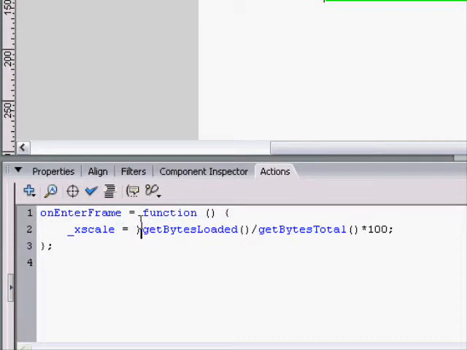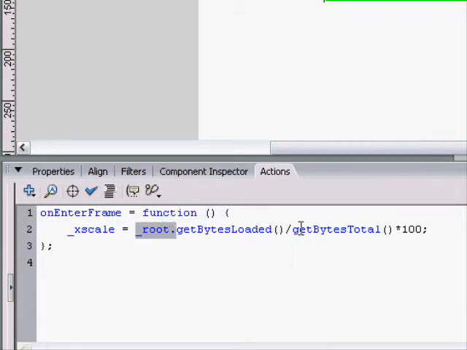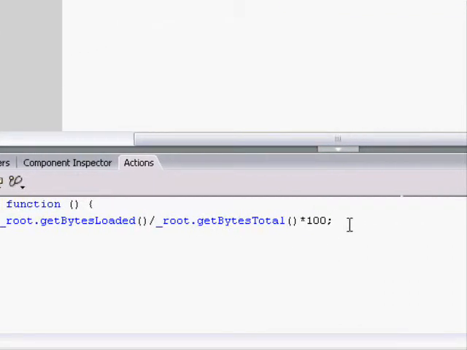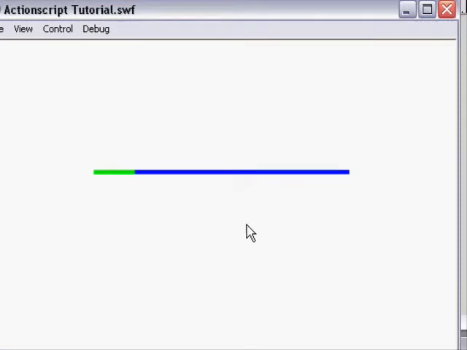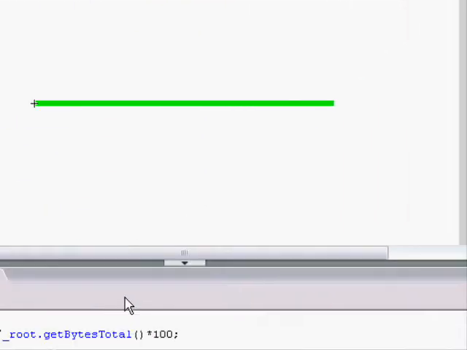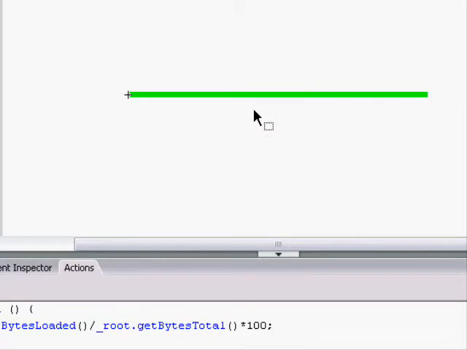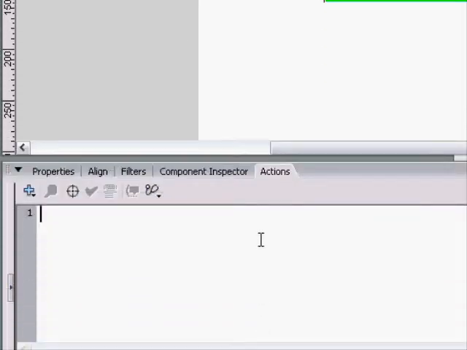I'm sorry. You do root dot. Sorry about the pause too, but root dot get bytes loaded out of root dot get bytes total. That's how you do it. I'm sorry, I messed up there. And then it would show you the loading bar, and it will load. And when it gets to the end of its round, it goes to the next frame. But the only reason it gets to the next frame before it's done loading is because it hasn't stopped this frame yet. You need to stop it.